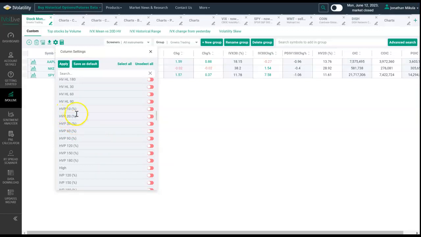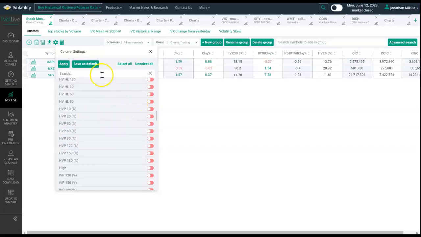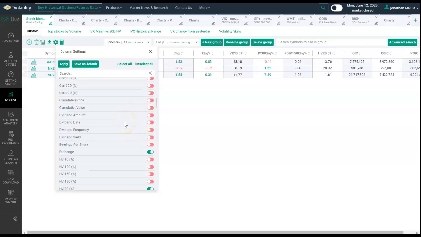So this will tell you, based on the past 10, 20, 30, 60, or 90 days, how often over the past year has that underlying traded below that specific historical volatility level that it's currently trading at. So it helps put everything in perspective. So that's another way you can screen for historical volatility levels within IVolLive.